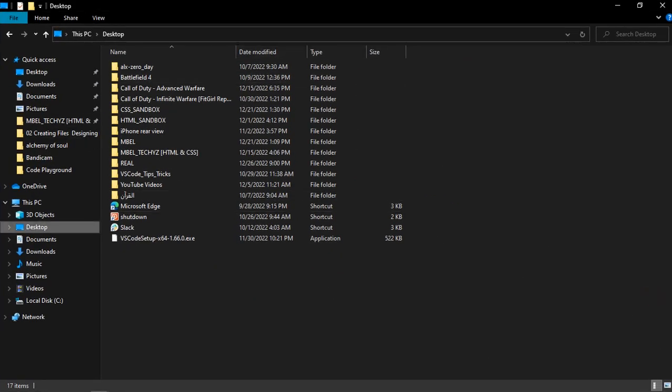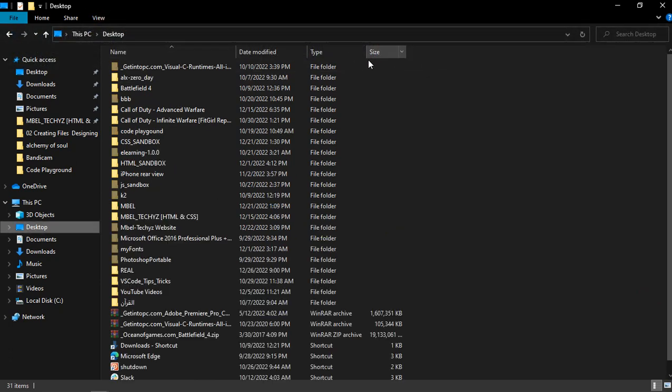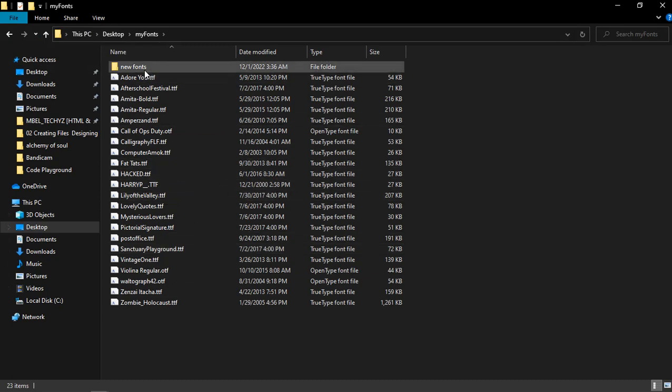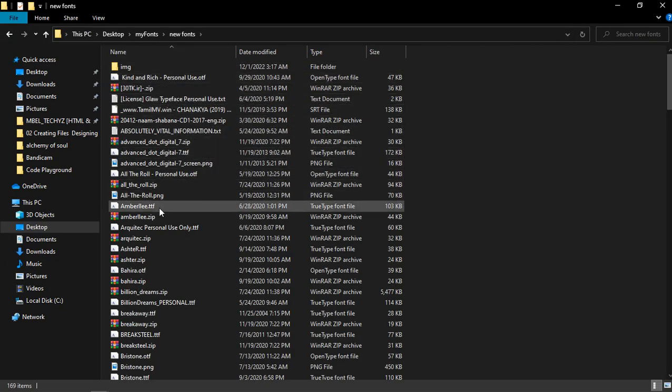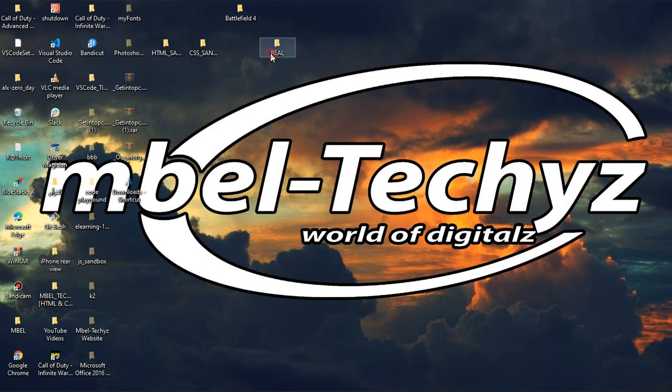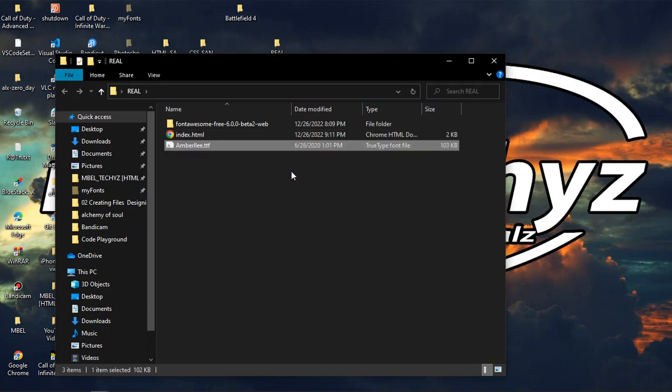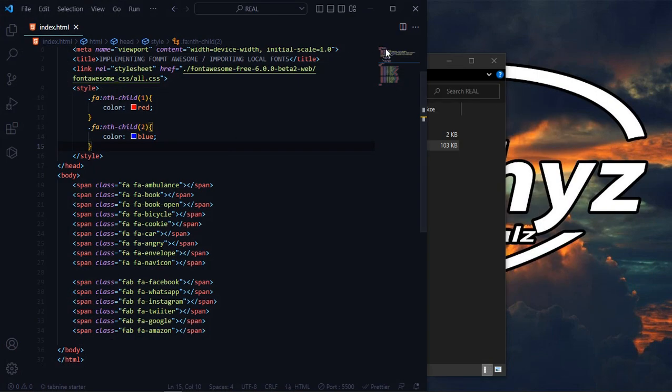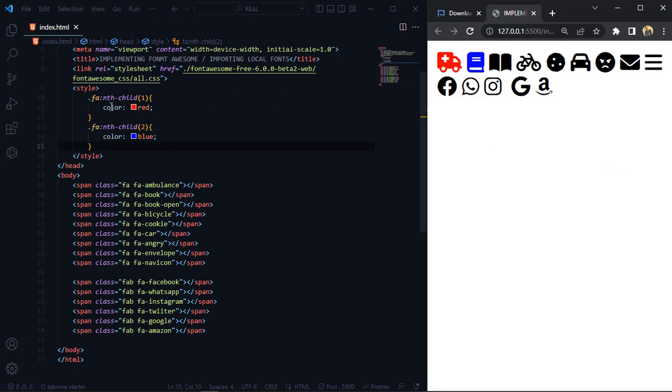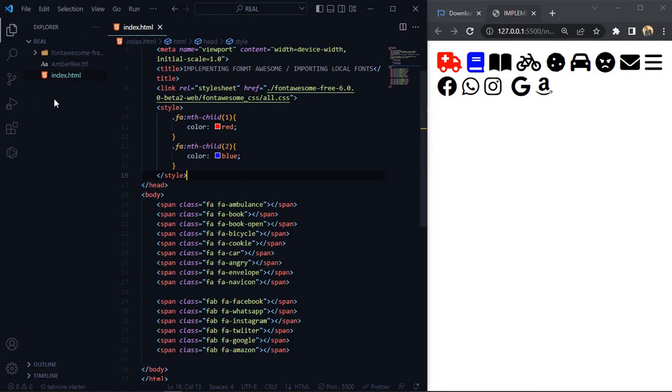Just get rid of this guy. So all right, I have this font called Ambali. Let me copy this Ambali, bring it to my real file, and paste it over here. So when I go over to my code and check, I have this Ambali font file.